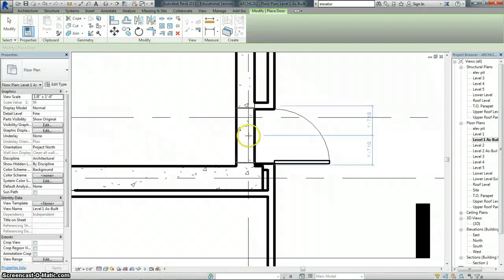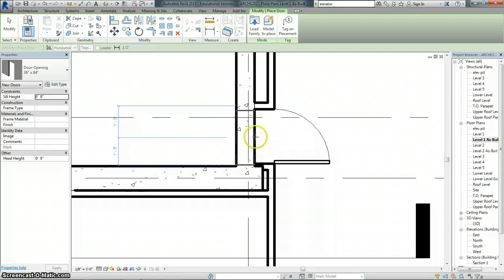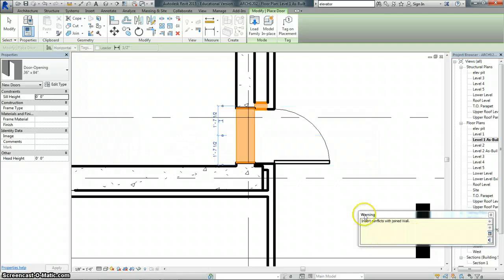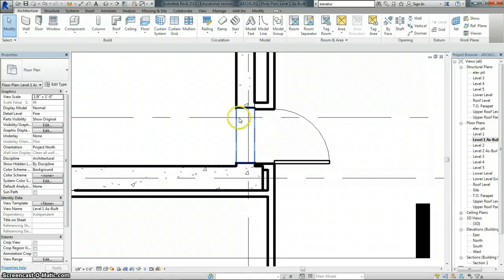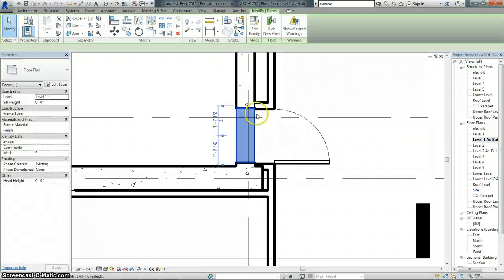I'm going to click on that, and I'm going to try to make sure it's locating. Okay, so it looks like it's overlapping my walls, so I'm going to get in here and see if I can find out what's going on.